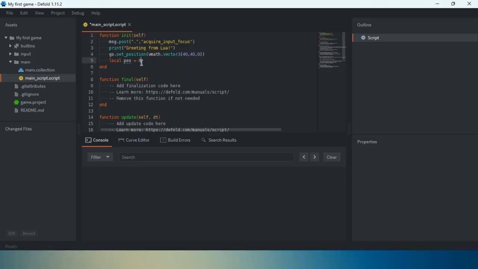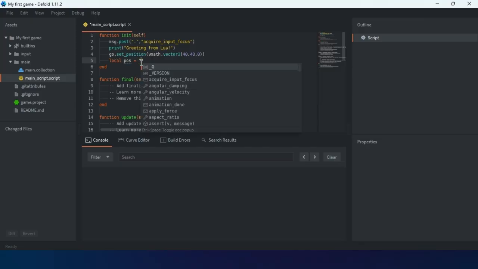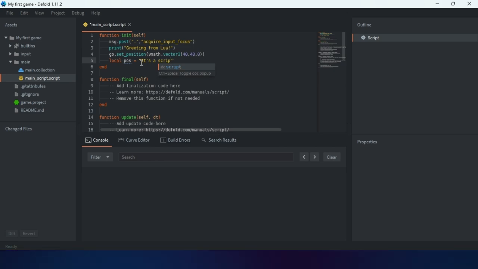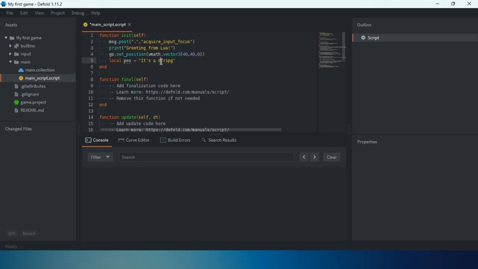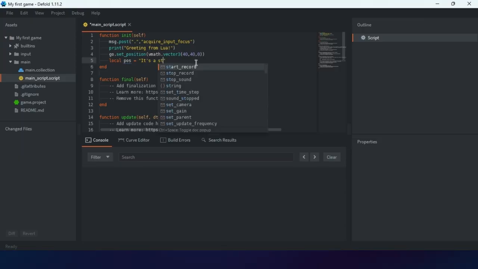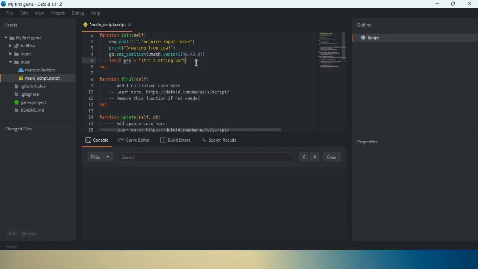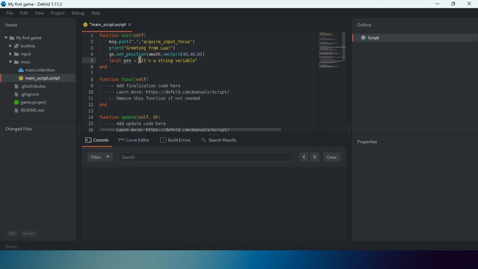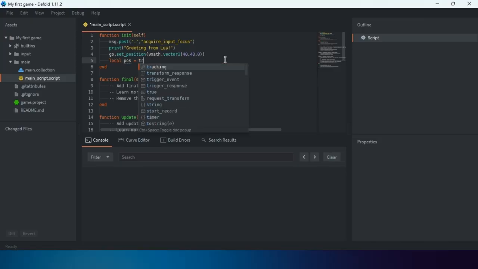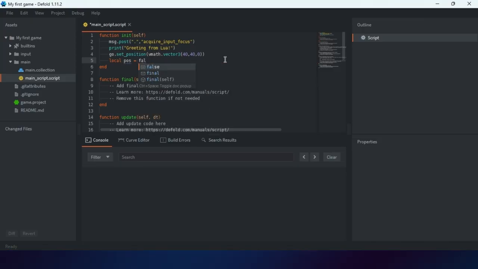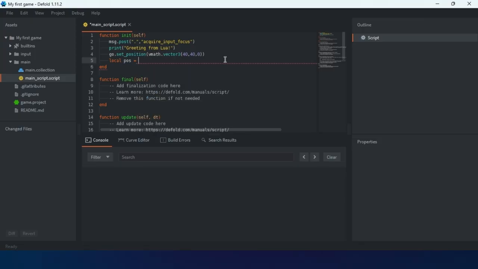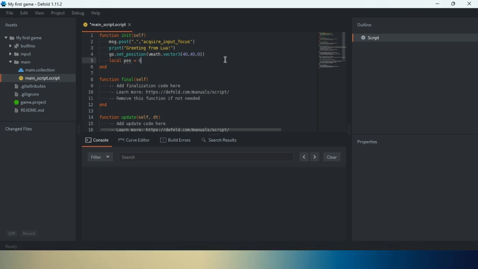A variable can also be a string, for example, like this. It's a string. Also, it can be a Boolean variable with the two values true or false, and some other variables like vector3 variables. So now we will use one numerical variable, position.